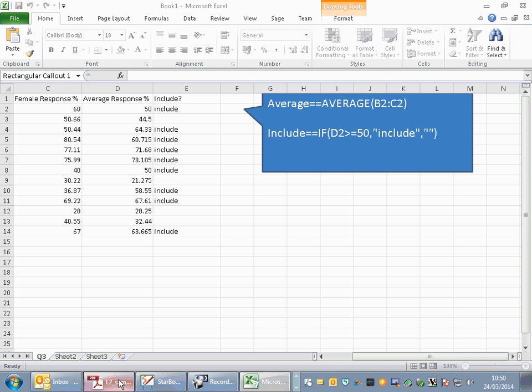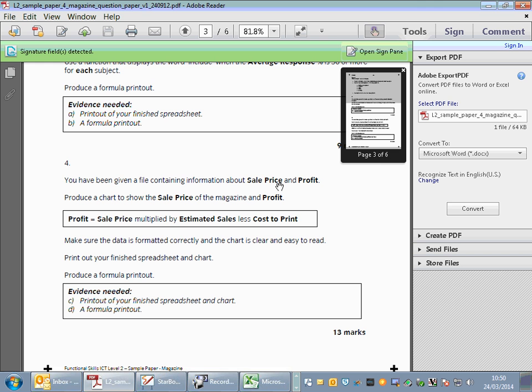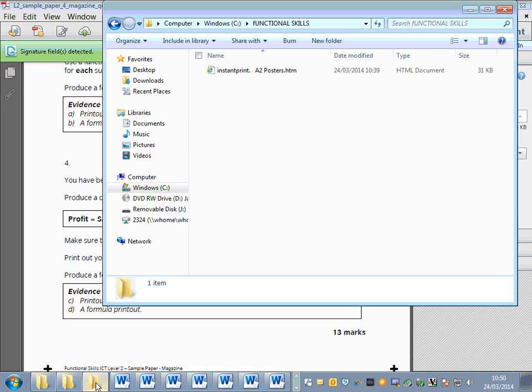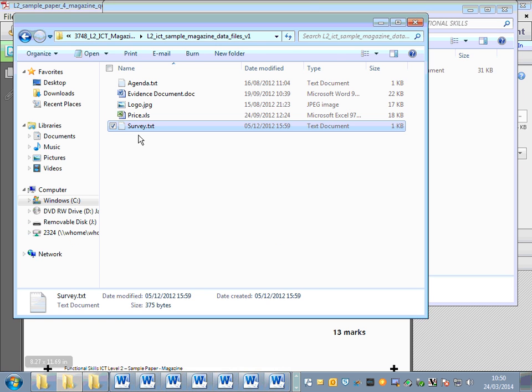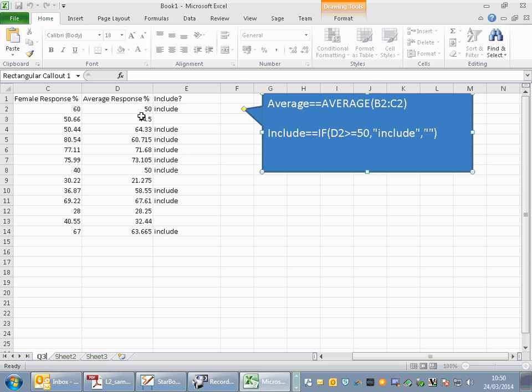Question number 4. You have been given a file containing information about sale price and profit. Produce a chart to show the sale price of the magazine and profit. Make sure the data is formatted correctly and the chart is clear and easy to read. Print out your finished spreadsheet and chart. You are given the prices.